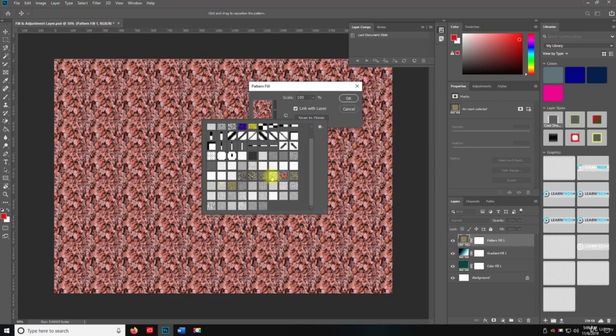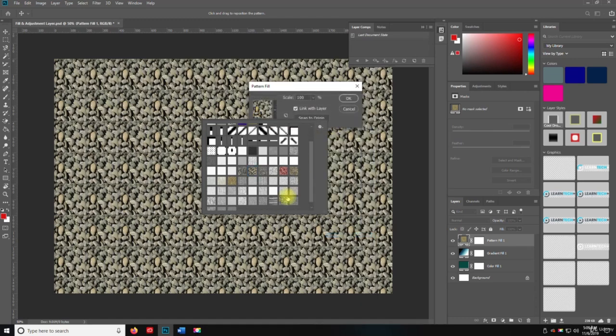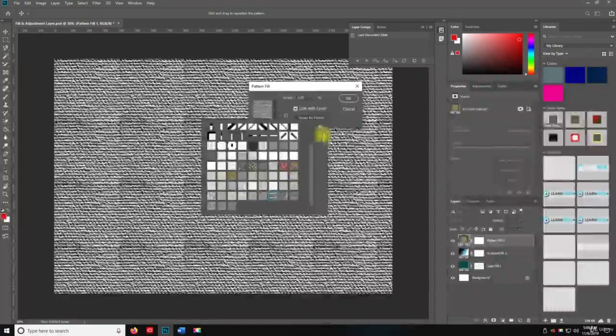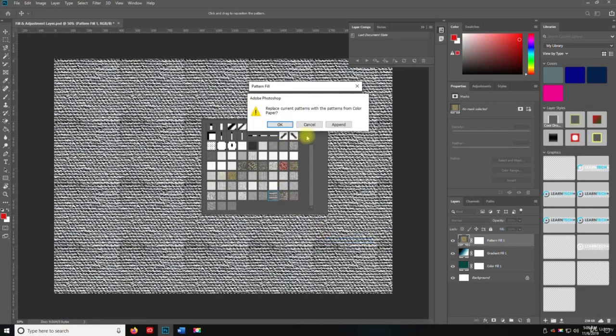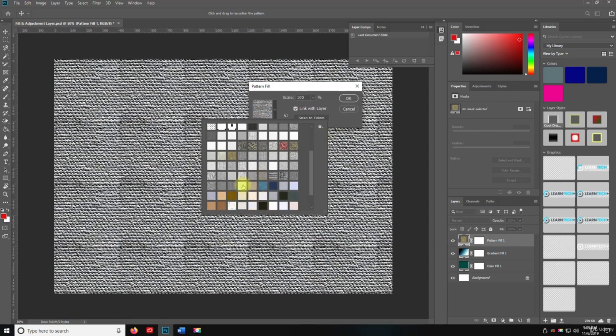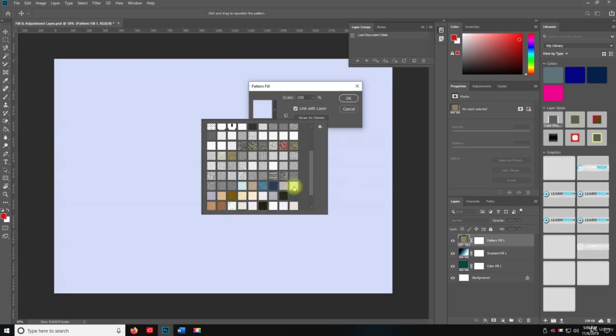Like I said, you have rocks. Let's look at the libraries here. Let's go to artist brushes, canvas. I'm going to open that. Oh, and then this is one of my favorites, color paper. Yeah, that's really cool.